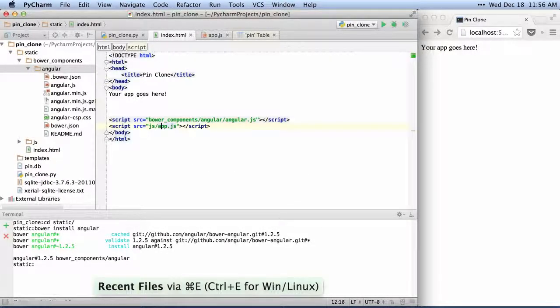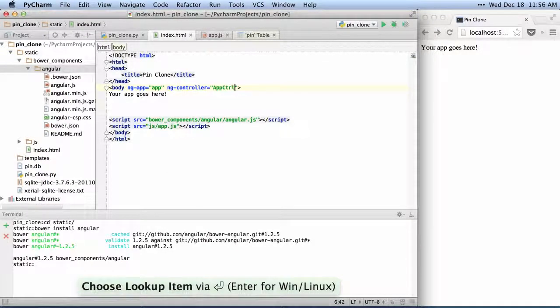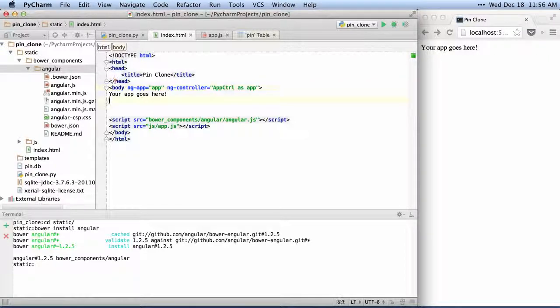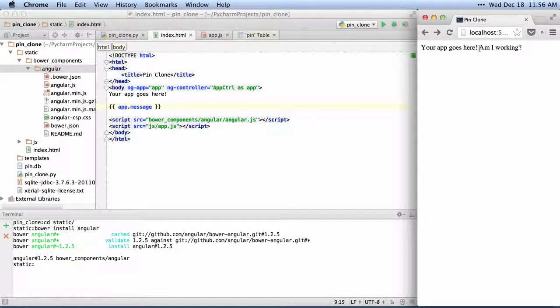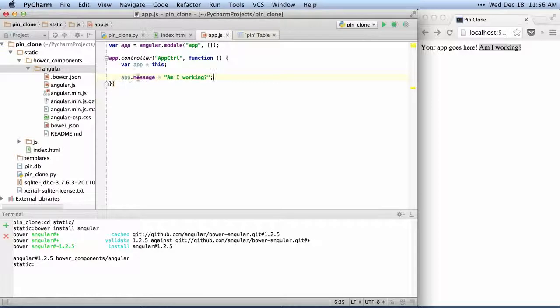Switch back over to the index file, and if this is working properly, when I set up our ng-app to app and our ng-controller to AppController as app, the app being the alias, when I say app.message, this should, when I refresh, say 'Am I working?', because this is referencing this over here.